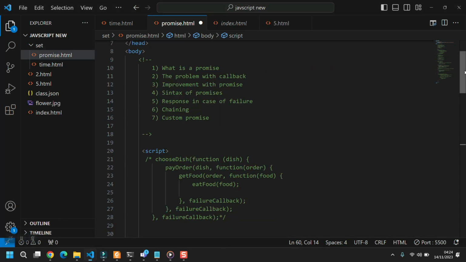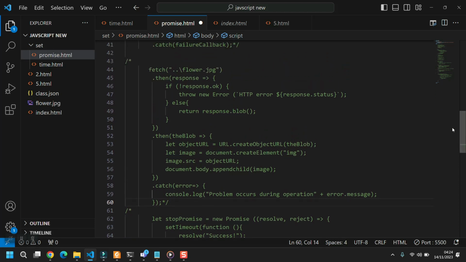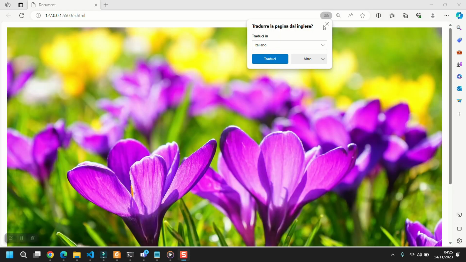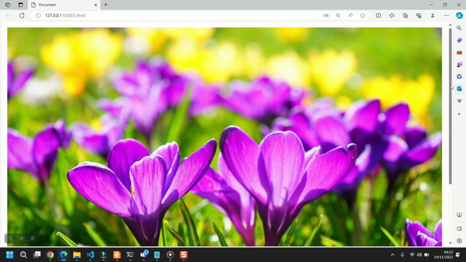Here is another example that is about the fetch method, that is good to have a look. Okay, so we are fetching an image and displaying the image. Of course, there are better methods to display an image on the screen. This is not the point. The point is to use the fetch method. So now let's see that flower. Okay, here is the flower. So it fetches the flower and displays it on the screen.